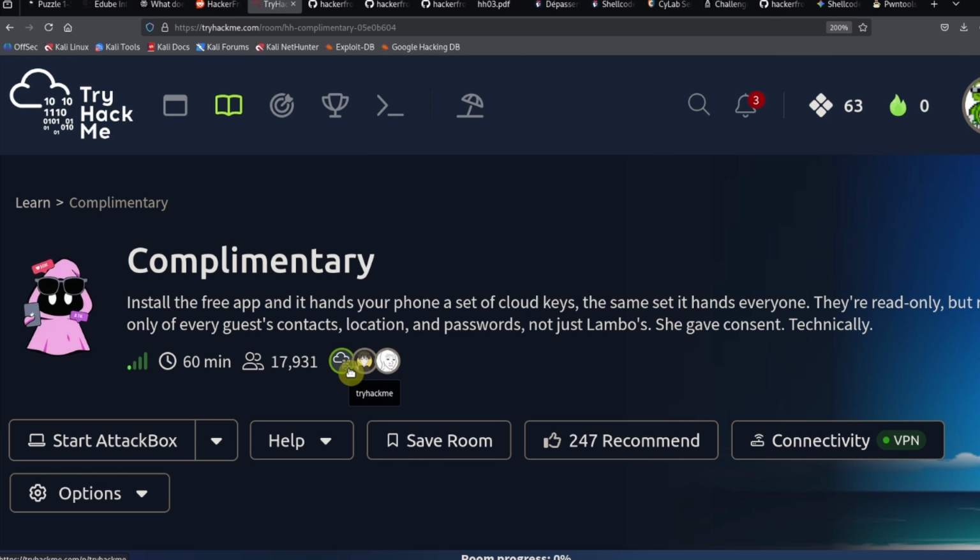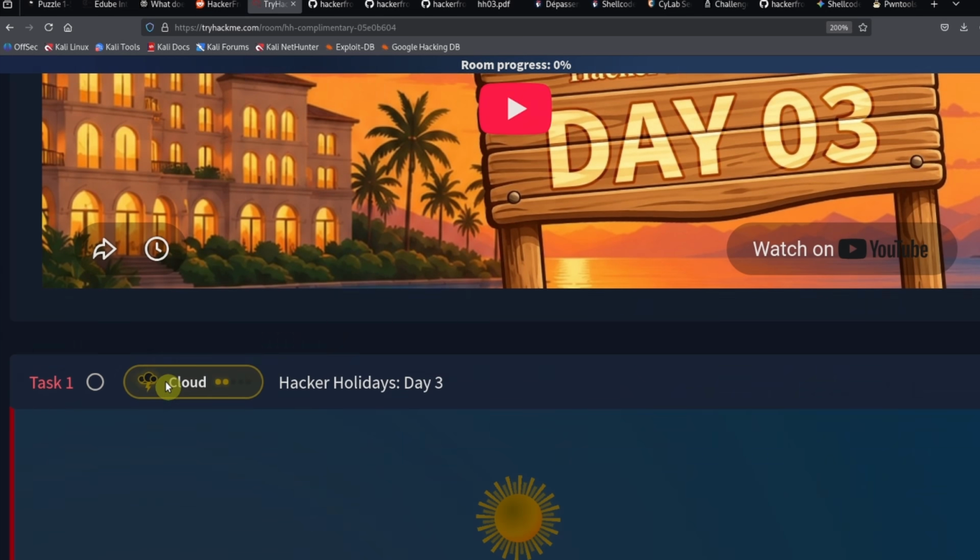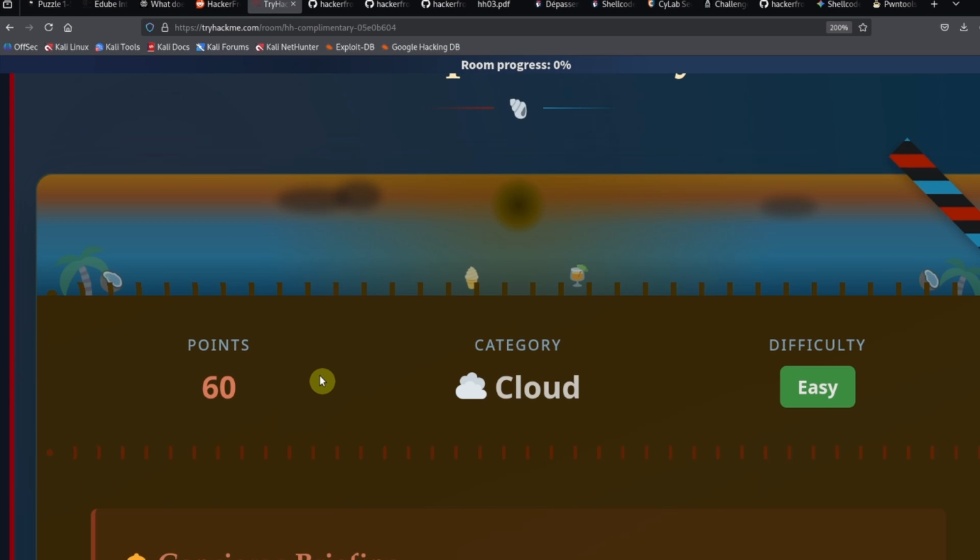All right, everybody, this is a guided walkthrough for the Complementary Challenge, otherwise known as day number 3 from the Hacker Holidays event from TryHackMe. So let's go ahead and take a look at what we're supposed to be doing in today's challenge. So this is day 3.